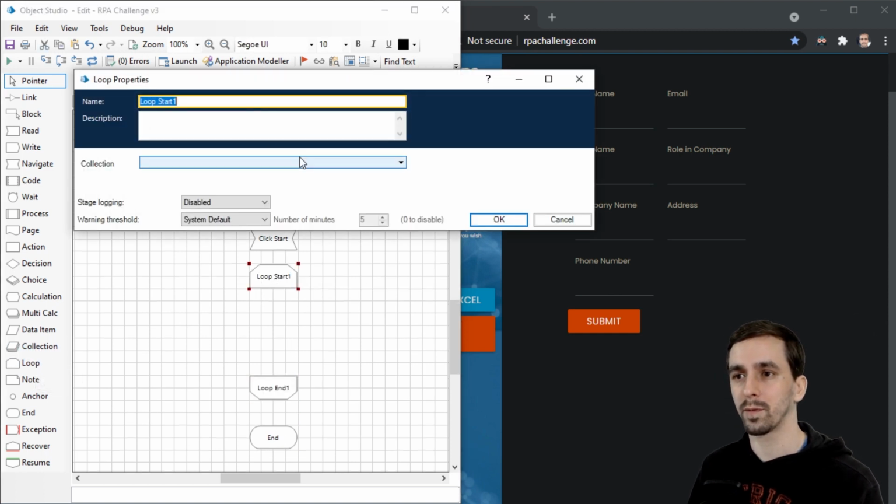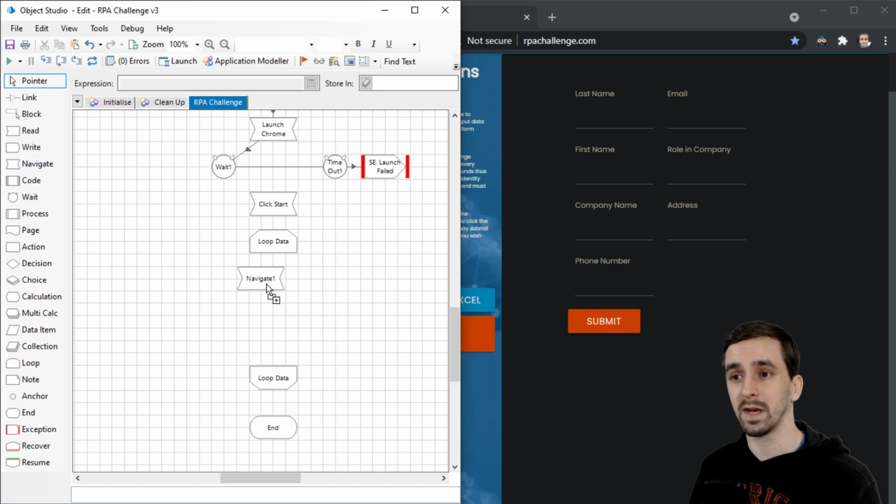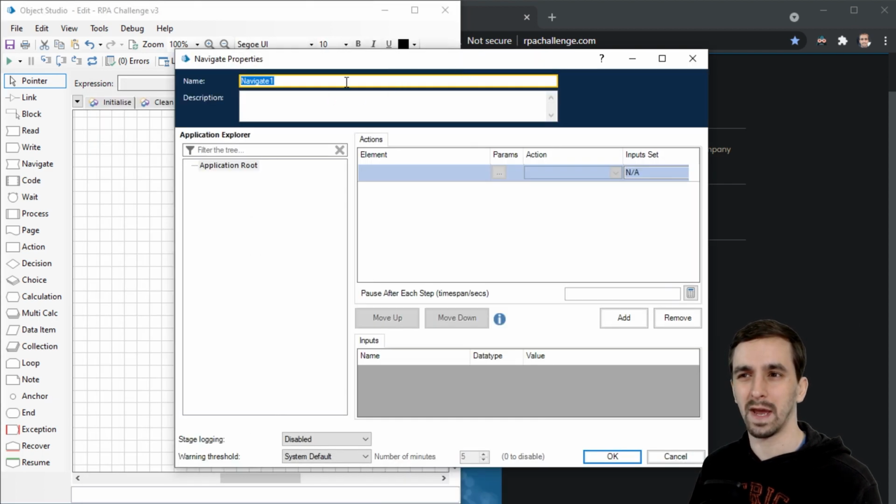we want to loop through the data. So let's name this loop data. So how I'm going to do this is I'm going to use a navigate stage, and I'm going to put a lot of rows into it. You don't have to do it this way, but I'm going to do it like this for now. Let's type values into fields.